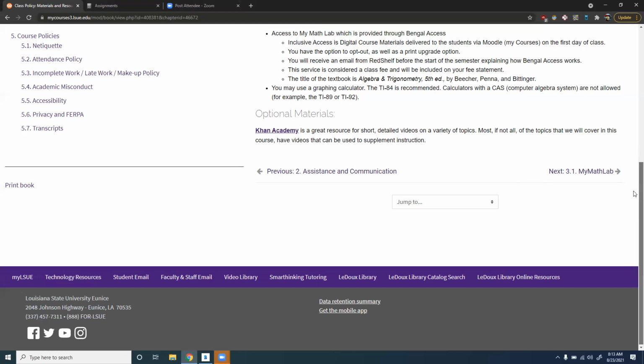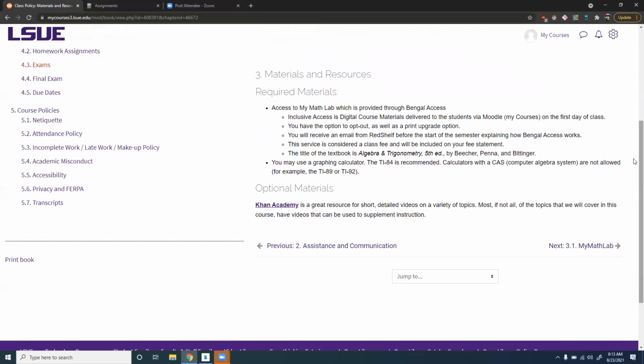So on this materials and resources tab, the two main things that you need: you're going to need MyMathLab access, 100%. You're going to be doing your homework on MyMathLab. That's where it's going to be graded. When you take a test, you're going to take the test here in class. I'm going to grade it by hand and then post the grades to MyMathLab.